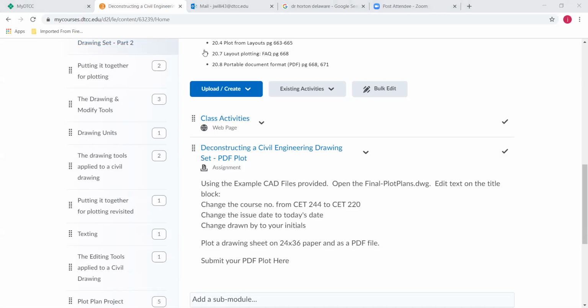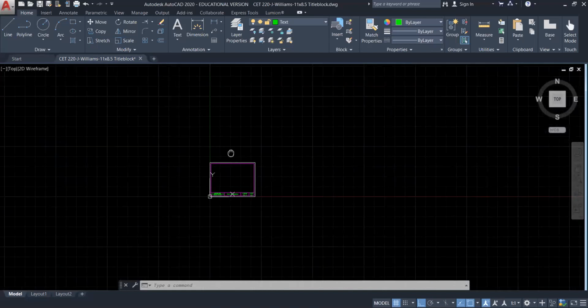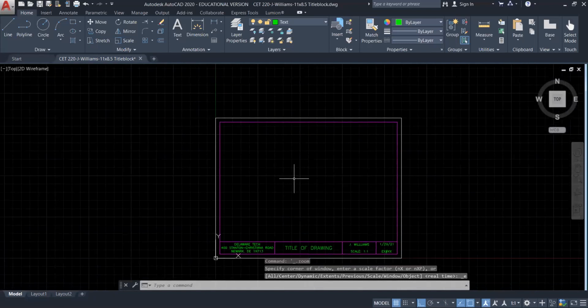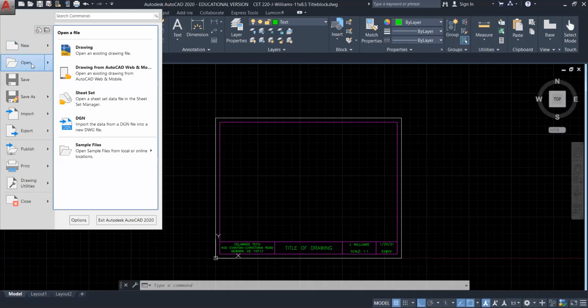Oh, I didn't just do a new share, pardon me there. Let's go back to AutoCAD. Okay. So let's come up here to the application menu. Okay, let's hover over open, and then choose drawing.